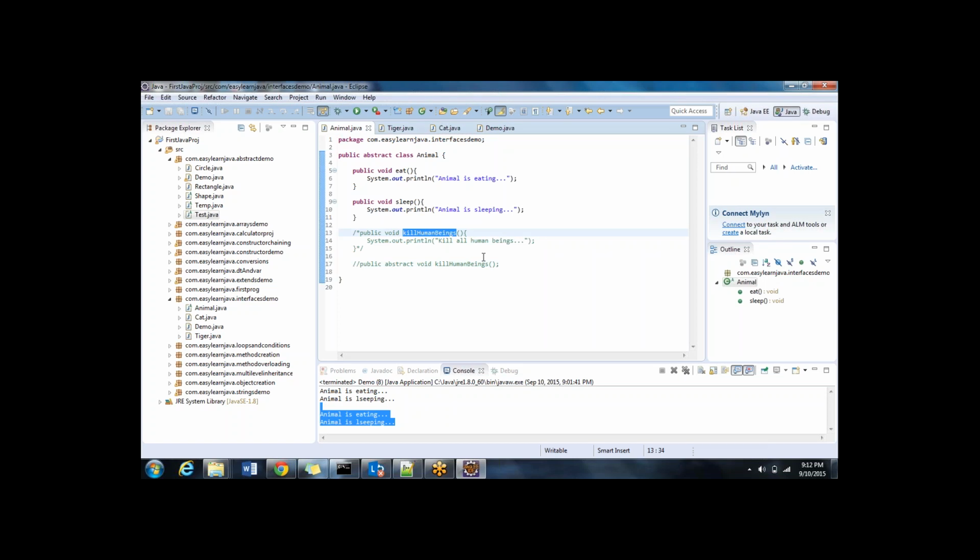So first of all, is that problem clear to everyone? Like what is happening if you write kill human beings in animal class? Okay, awesome. Now the next concept. So now we understood that kill human beings cannot be written in animal.